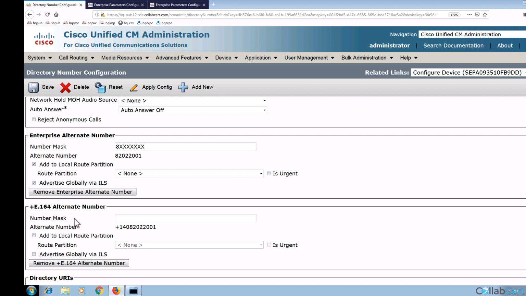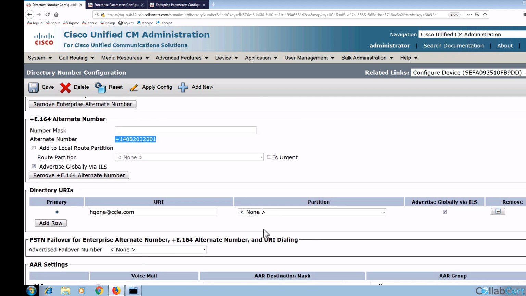also the E164 number. I don't need to mask anything here because the actual DN at the top there I just showed you, it's already in a globalized format. I don't need to add this in a local partition because it's already in a local partition, but I do want to advertise it. Okay, so we are advertising the three numbers. Look over here on the right hand side. We are advertising the URI as well, the two numbers and the URI as well.